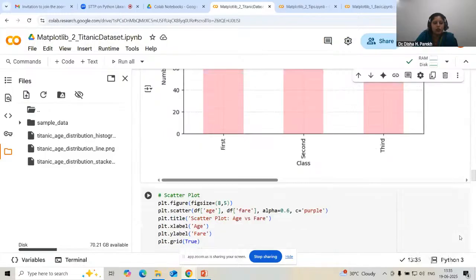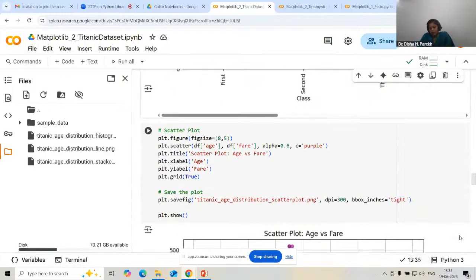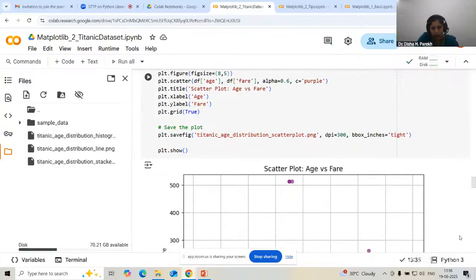I'll just show you one, that is scatter plot. If you remember in the previous lecture, I showed you scatter plot and I said that it's of no use in this case, because scatter plot is usually useful to check the points that are tending nearer to each other, right? So for clusters of those points, we use scatter plot. Here, if you check the scatter plot, I have taken it for age versus fare, right?